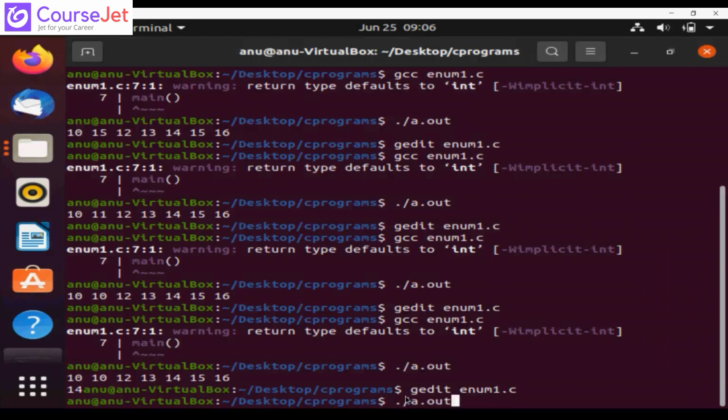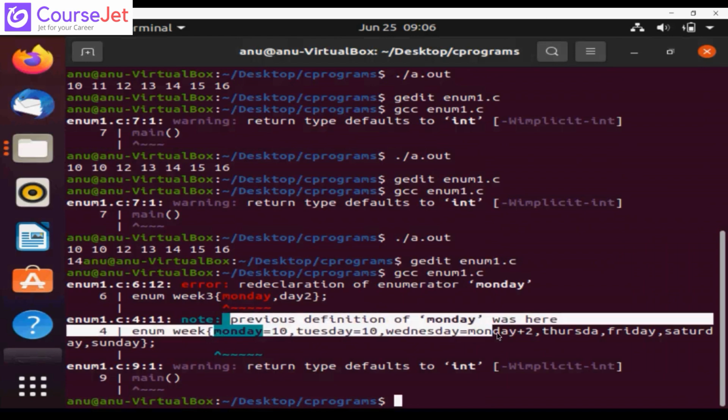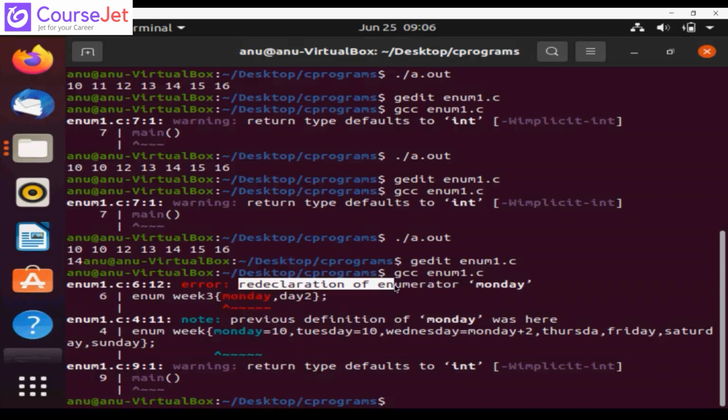Still, we will just check this out. Now, if you see here, the previous definition of Monday was here. So we can't redeclare the same enumerator. You can use any number of enums, but redeclaration is not allowed. We cannot do redeclarations here. So you have to use a unique name or unique enumerators in all your enums.